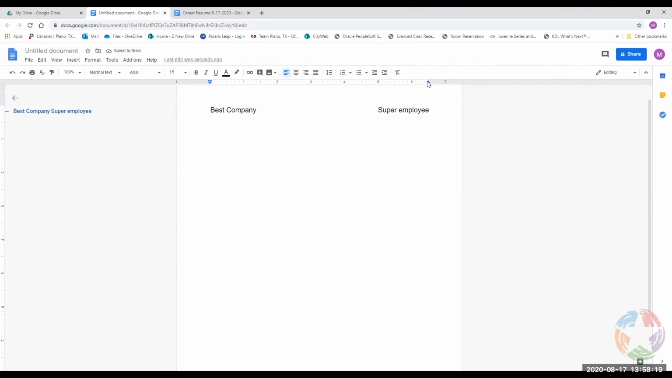If you were to do a center tab stop, as you would expect, it centers it on the tab. So as you type, it spreads out in both directions. So that's just a little handy thing for orienting your text.